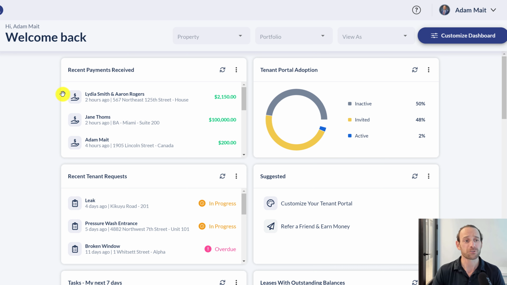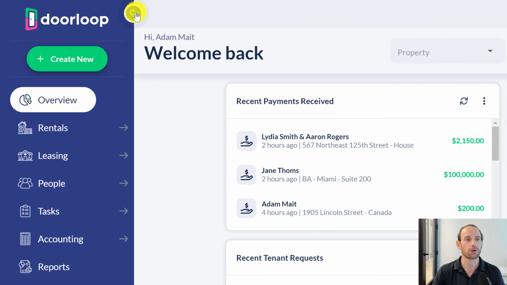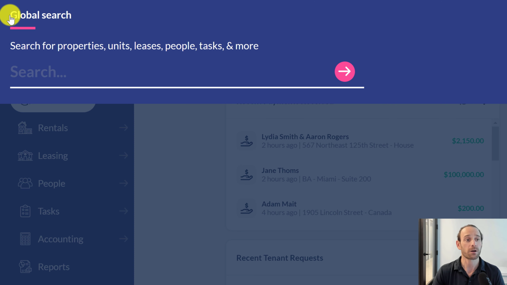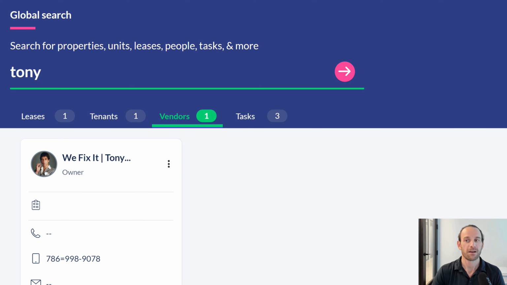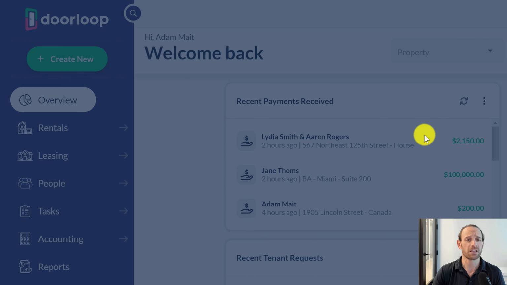But that's not all we offer. Trust us, we got a lot more. You need to find something quickly? Look up here. You got a little global search feature. Pretty much everything you put into DoorLoop, you can find. Whether it's a tenant, whether it's a work order, whether it's lease information, a property, just type it right there and it will appear. Pretty cool, right?